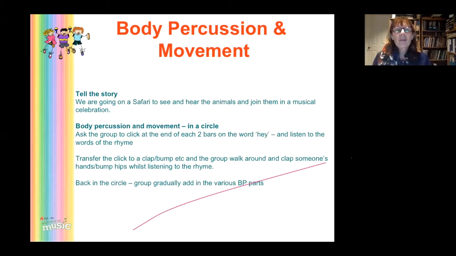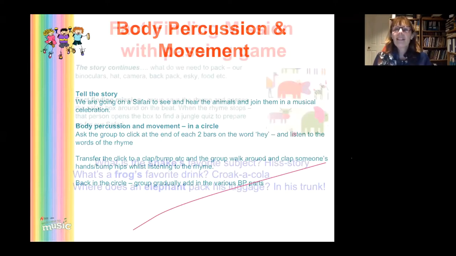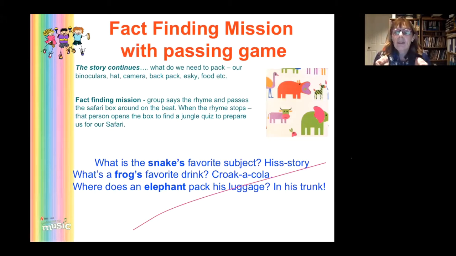Body percussion and movement, ask the group to click. There you are. So I've just said all of that. Gradually add more and more things. Okay, so let's keep going. The next thing is, we're going to have a fact-finding mission because we don't know very much about the jungle.